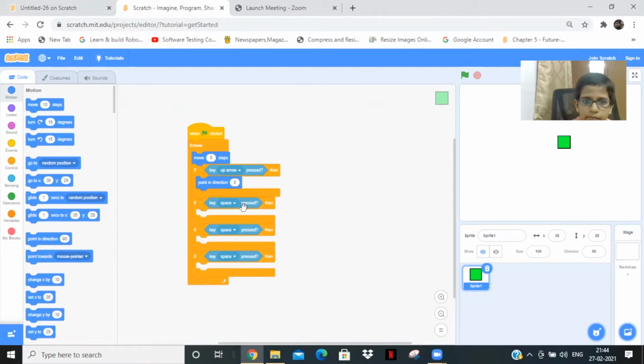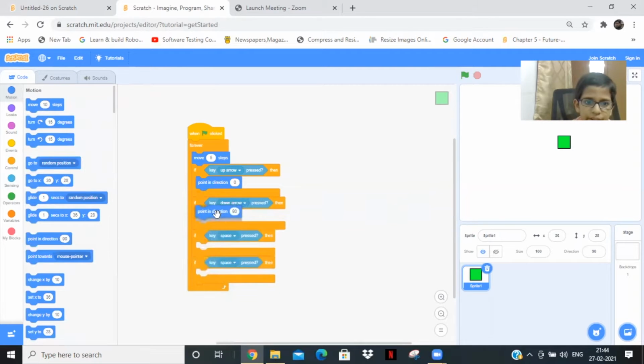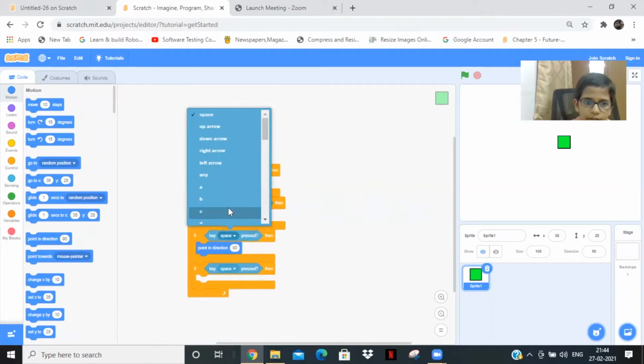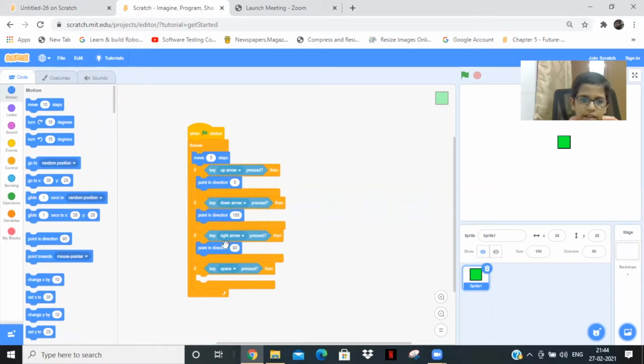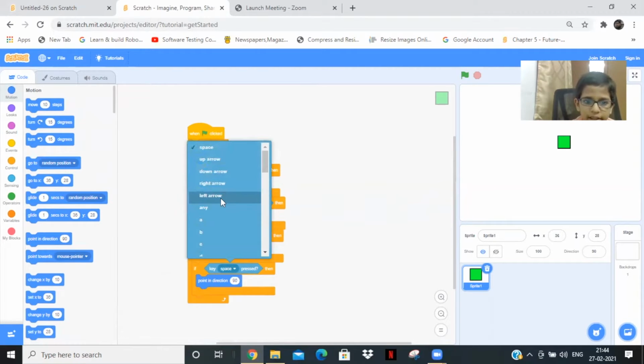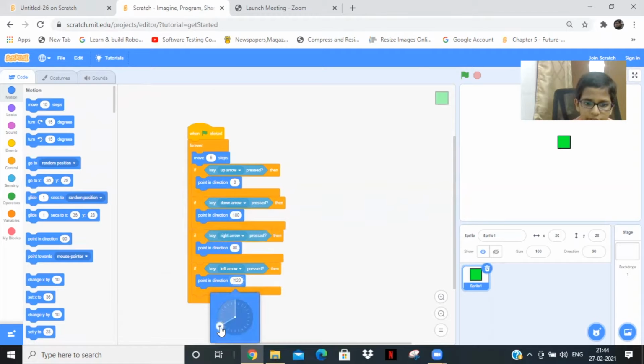Then here set it down. Then take a point in direction again and set it to down. Then take it again and keep it to right, and it should leave it like that. And then take it again and keep it left and set it to left, and see whether the snake is going like this.